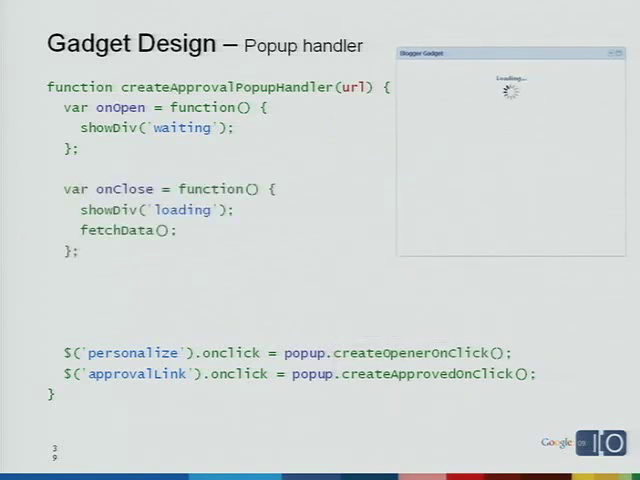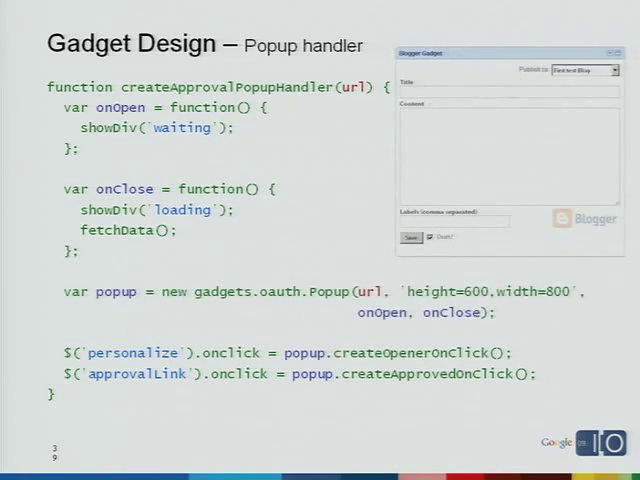The close handler will be invoked. We'll show the loading state. We'll try to fetch data for the first time. And this is sort of the setup code to make all that happen. You can see that now the gadget's fetched data. It's in an authenticated state. And so you're just passing in a height. You're passing in a width for that pop-up URL, and then the two handlers there.